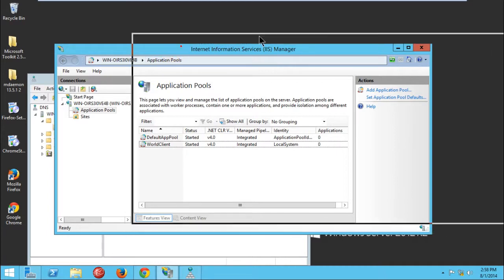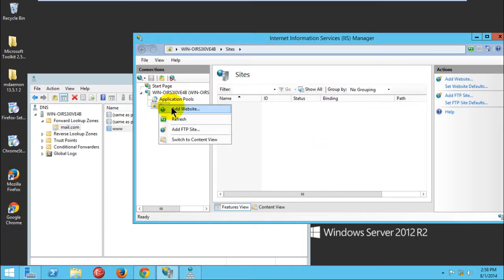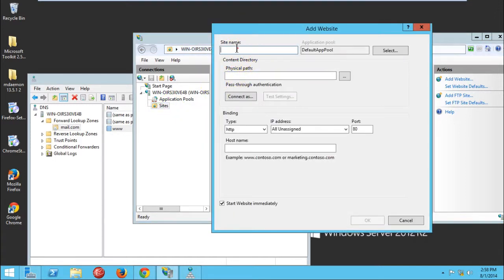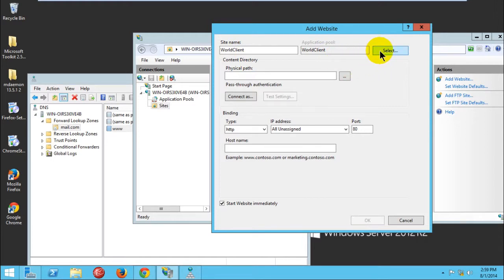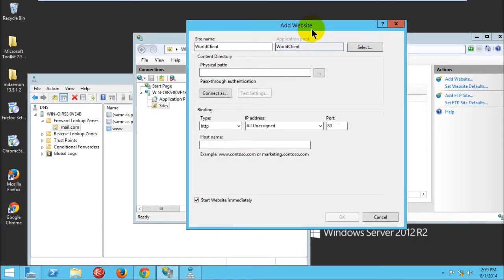So what I'm going to do next, I'm gonna add a new website. Okay, add a new website. Site name: WorldClient. Okay, WorldClient. And this is the application pool that we have to select, that we just created a moment ago. Okay, WorldClient, yes, here, and OK. Do not forget to change your application pool, because the application pool is very important to execute or to allow some applications to run under our web server or IIS. Okay, and this is the physical path of our website files, where our website files are stored.